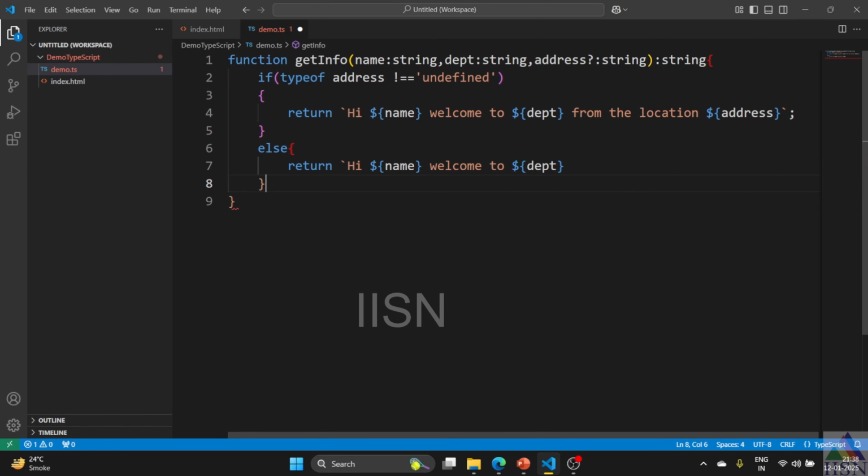Done. Now you see we created a function, the function name is getInfo. Inside this we have three arguments. One is name, another is department, another is address. Here name and department are not optional arguments, but address is an optional argument.